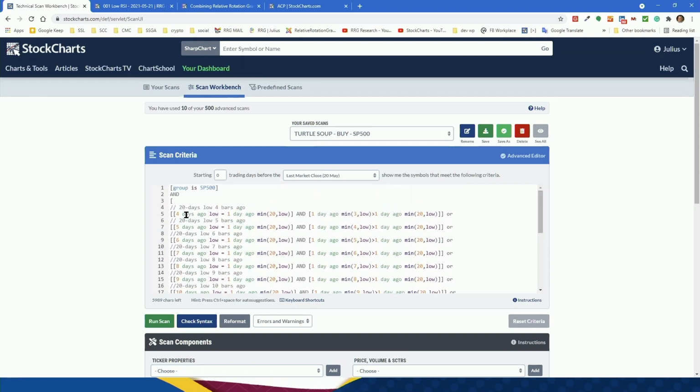Let me try to take this in slowly, and it's a video, so you can go back and forth, look at the code and figure it out for yourself. But what we're looking for here is the low of 4 days ago equals the minimum, so the lowest low over the last 20 days of yesterday, of 1 day ago. So 4 days ago, we had a 20-day low. If that is true, then this comes out as true.